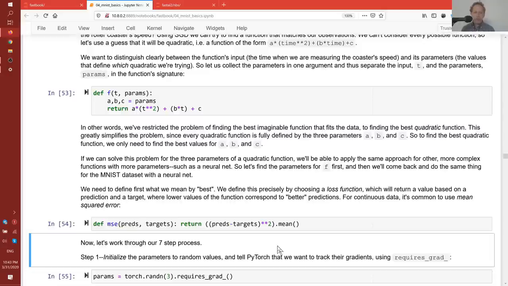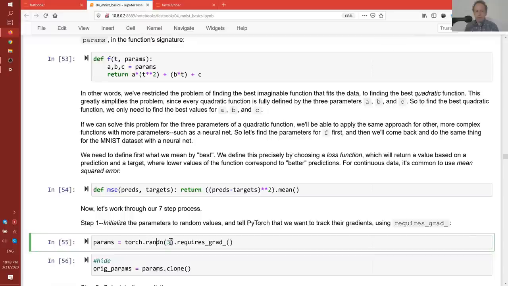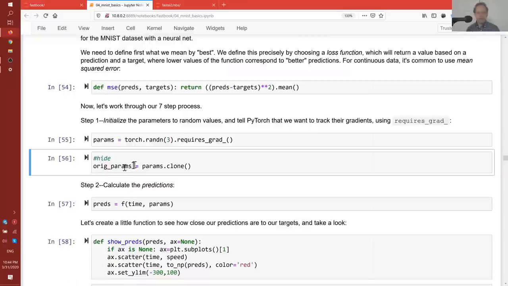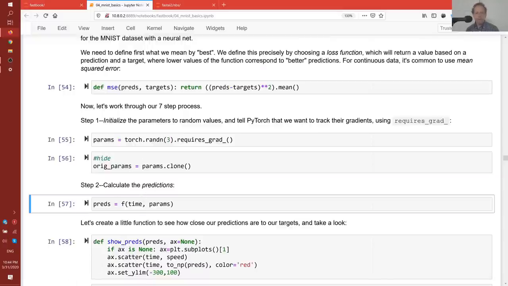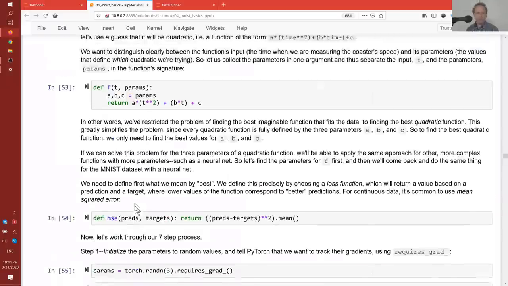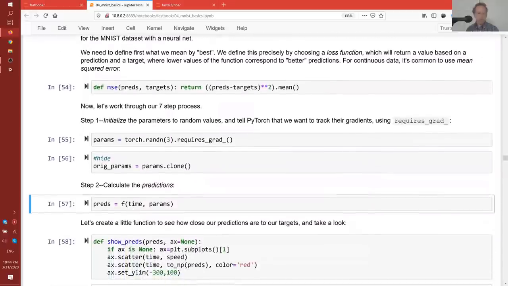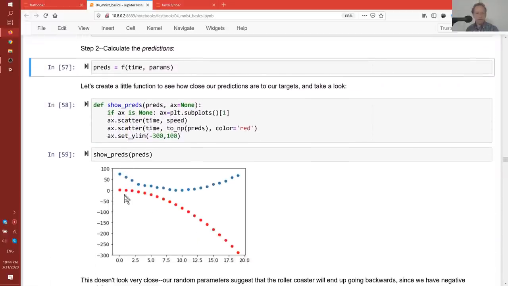Now we need to go through our seven-step process. We want to come up with a set of three parameters, a, b, and c, which are as good as possible. Step one is to initialize a, b, and c to random values. This is how you get three random values in PyTorch. Remember, we're going to be adjusting them, so we have to tell PyTorch that we want the gradients. I'm just going to save those away so I can check them later. Then I calculate the predictions using that function f. Let's create a little function which plots how good our predictions are at this point. It prints in red our predictions, and in blue our targets. That looks pretty terrible.